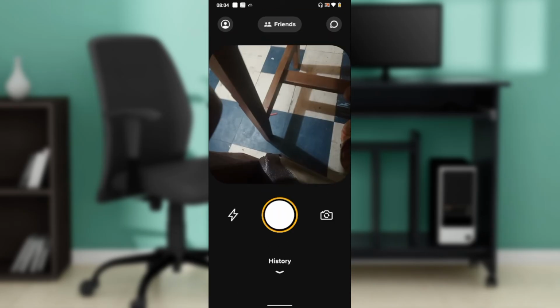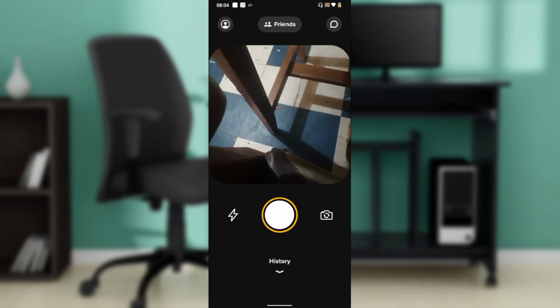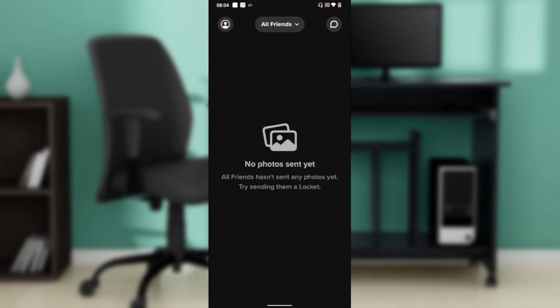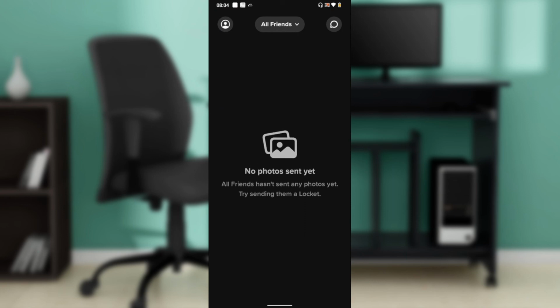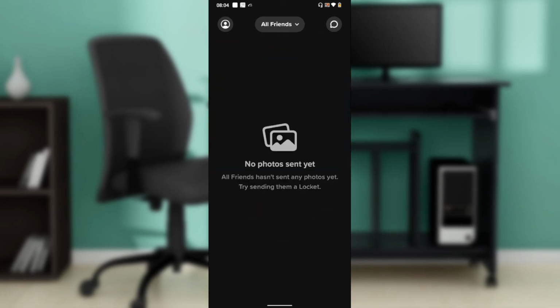So that's it. Head over to history. Click on the share icon. And then you're going to see share and delete. Click on delete and your Locket pictures will be deleted. So that's pretty much the process.